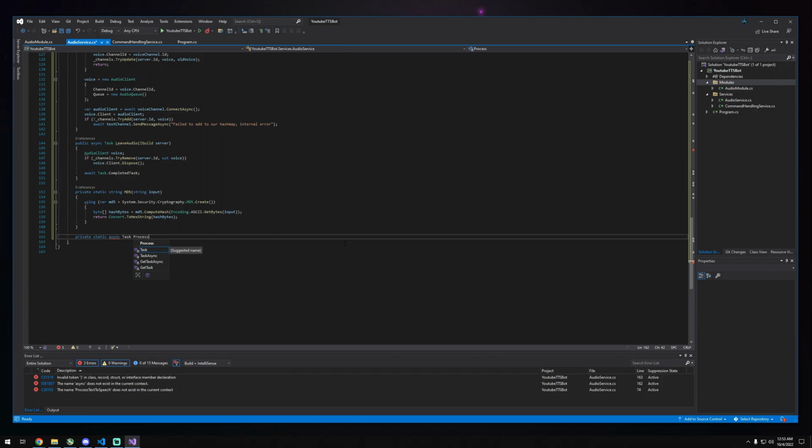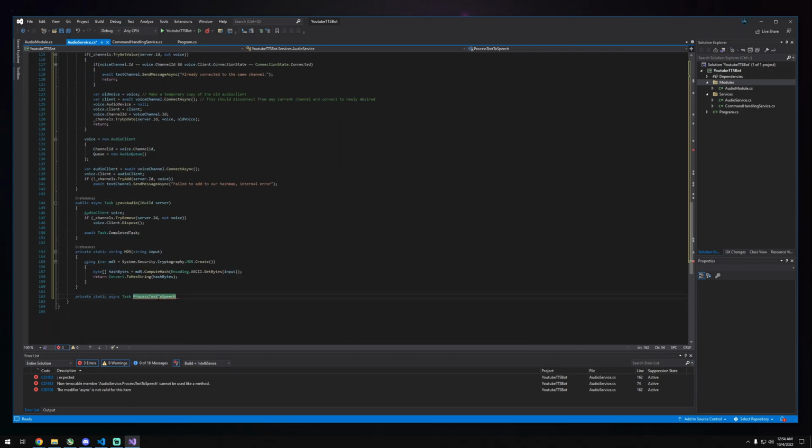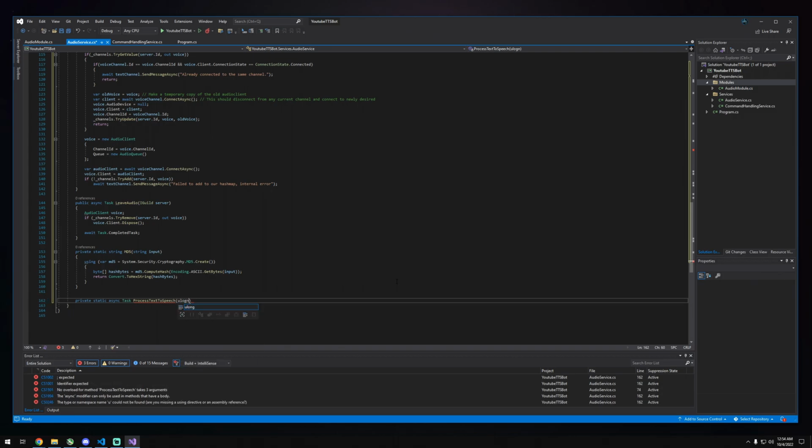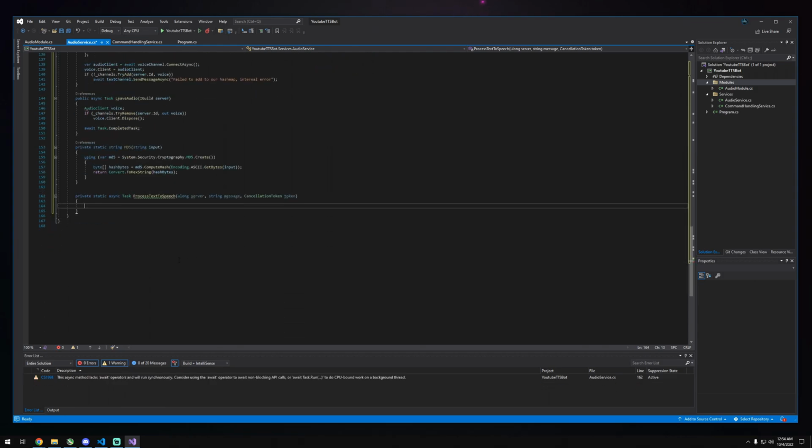So do private static async Task. We'll do ProcessTextToSpeech, right? Is that correct? Text to speech. Just to make sure that I spelled it correctly. And again, ulong server. And we'll do string message and then CancellationToken, right? Yes, token. So we finally got rid of that one error that was driving me absolutely nuts.